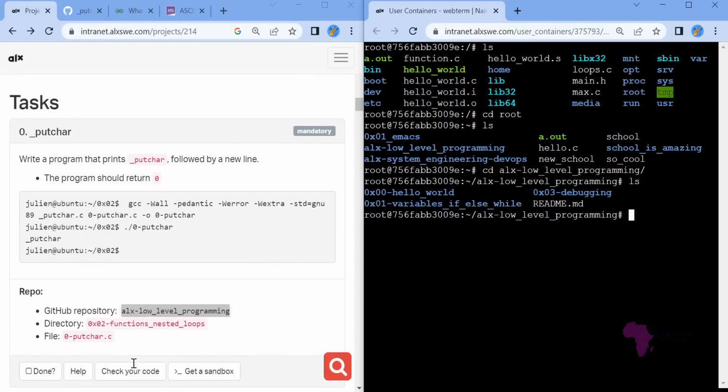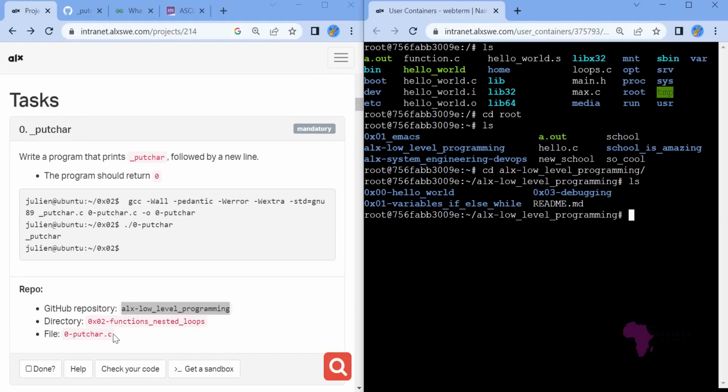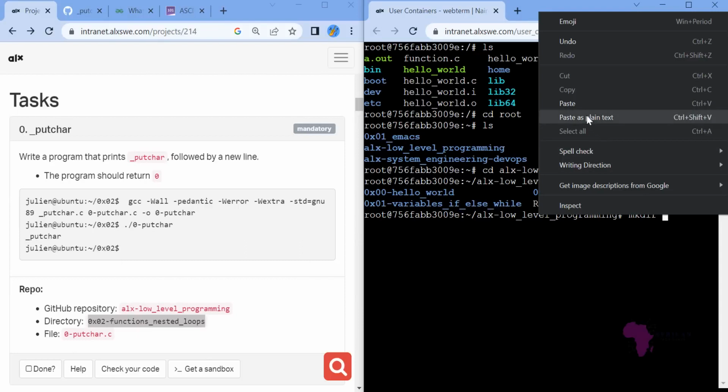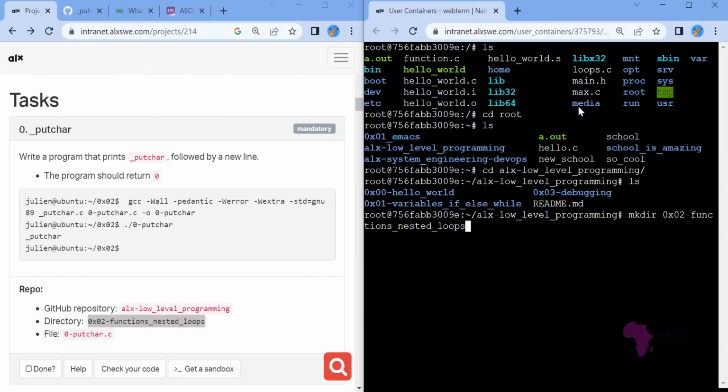So now let me come to this point where I have functions. I have to create a directory called functions. So let me use mkdir, that is the command to create a directory. And what is the name of that particular directory? I will copy it and paste it here. I recommend you copy that particular directory name so that there will be no spelling errors.